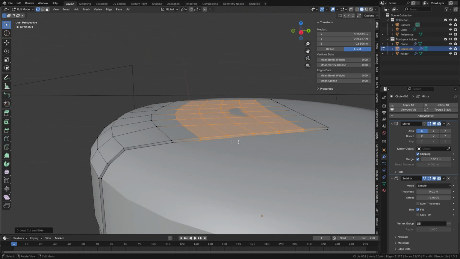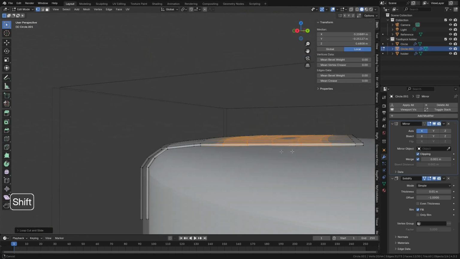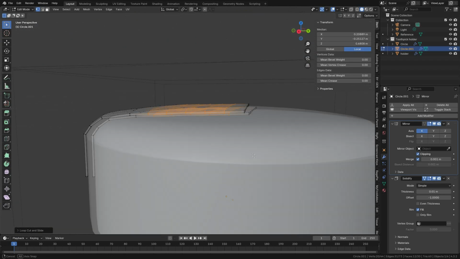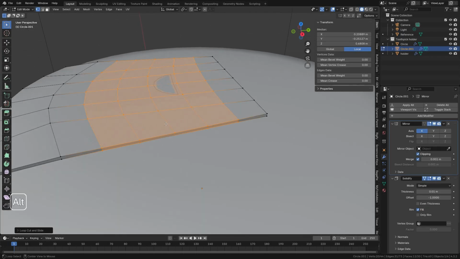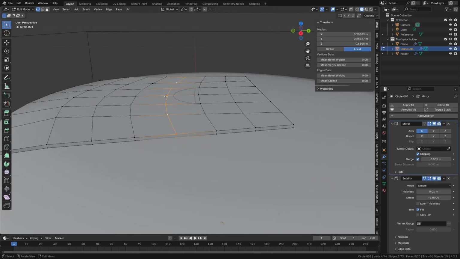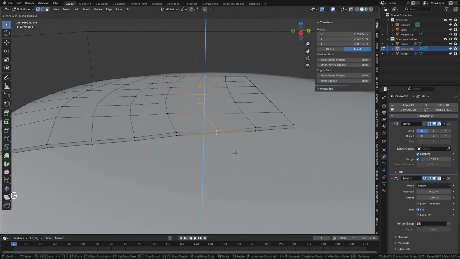So I want to shape them along the curve of our cap, should I say. So move it here. We select this edge, G Z, and bring it up a bit. Do the same for this.